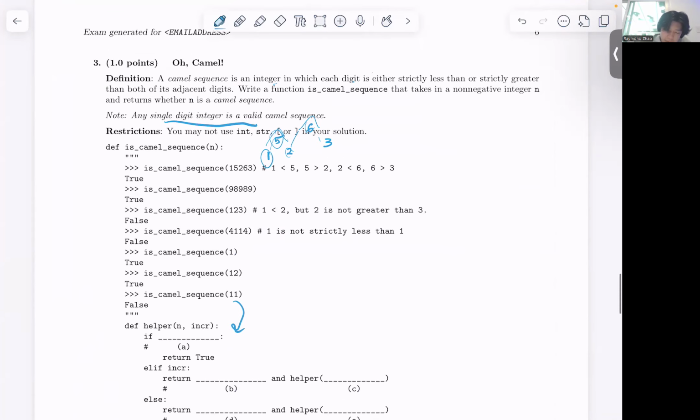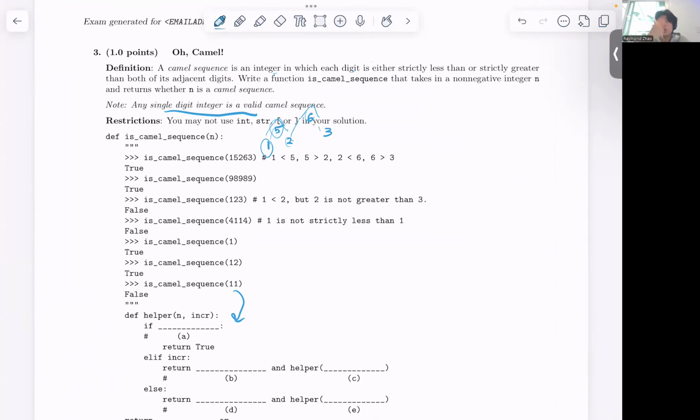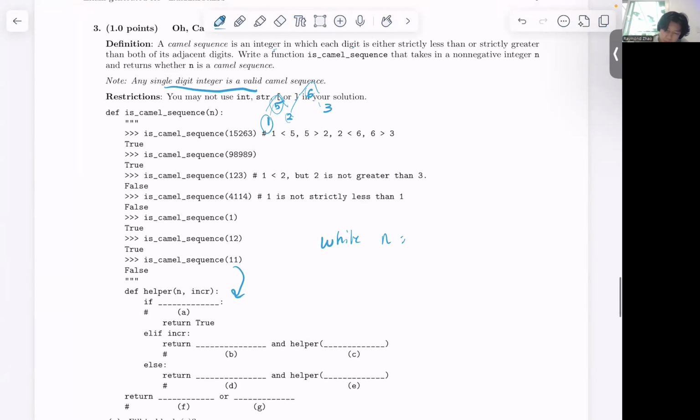I don't think this is tree recursion, because you can solve this with a for loop, right? So let's solve this with a while loop. What would you do? Like if n mod 10, or no, how do I check if it's a single digit? If n is less than 10, then you can just return true.